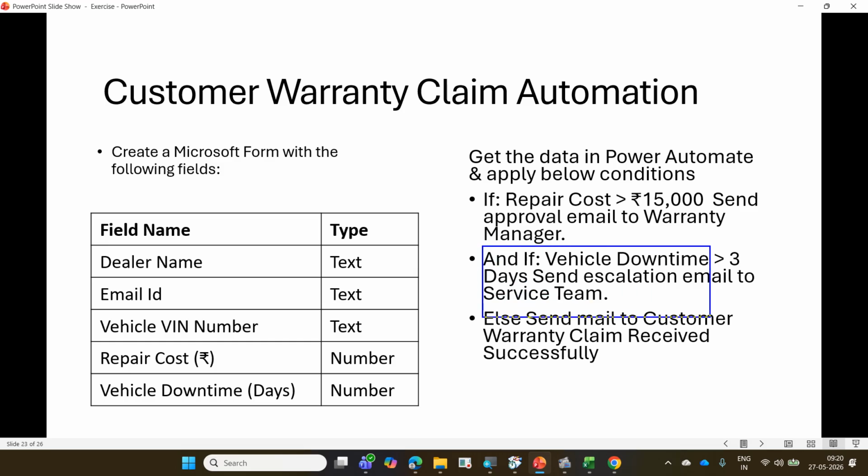Yesterday we did this. So I want you to try this. If the vehicle downtime is greater than 3 days, if the vehicle is down for more than 3 days, then two conditions. It should be more than 15,000 and more than 50,000, send a mail to warranty manager. That is done. And we have to check one more. That is, if it is more than 3 days, try this. Try this. I think it's easy. You can do it. If you are not able to get it, I will help you. But please do try.